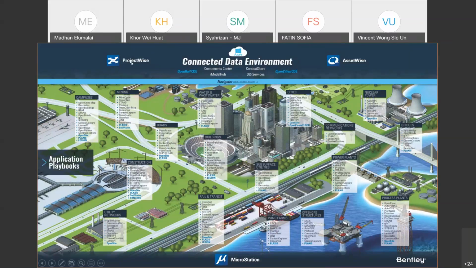Once the project is completed, then the EPC or the consultant hands over the project information to the asset owner. And then the asset owner can use the AssetWise brand of products in Bentley to manage and maintain the asset until the end of the life cycle of the project. It could be a building, it could be a stadium, it could be a plant. That's what AssetWise stands for. It's also document management software plus a few other modules to help the asset owner manage and maintain the asset. So that gives you a clear picture about this Bentley digital country.